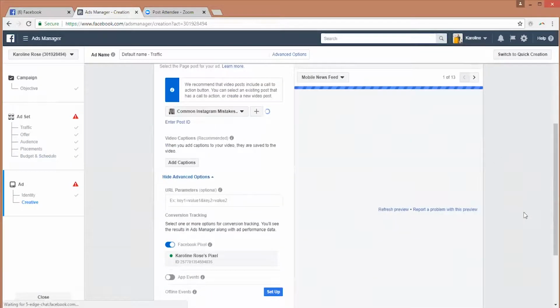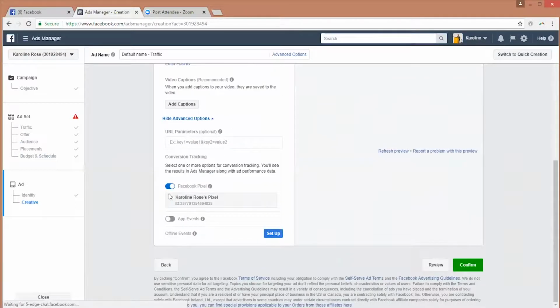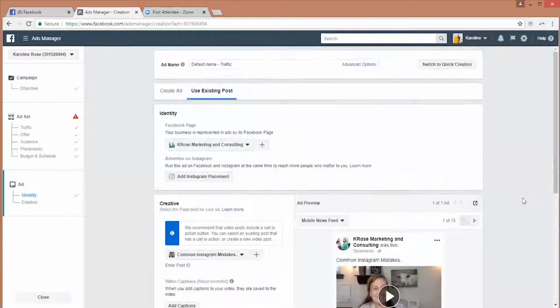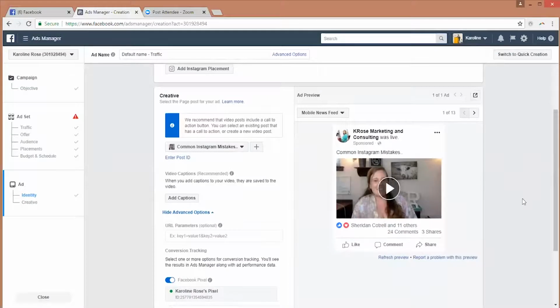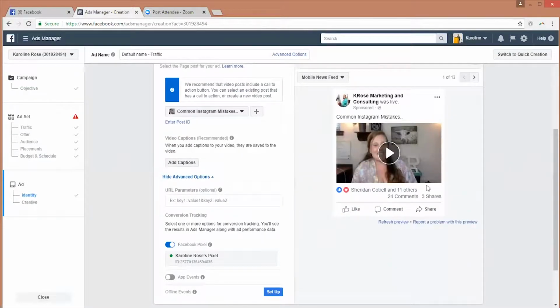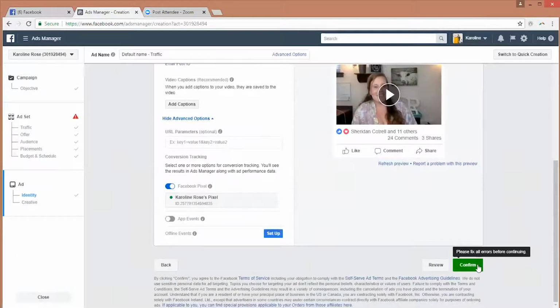So here's a great one, common Instagram mistakes. Just a recent post that I did was very successful. You want to be tracking Facebook pixels, and as you can see, you can add captions right here. I don't often add captions, but I do know that a majority of people don't watch Facebook Live with their sound on. So don't be afraid to add captions. As you can see, very popular video, and then you push confirm. And that's how you build an ad on business.facebook.com in the ad manager.